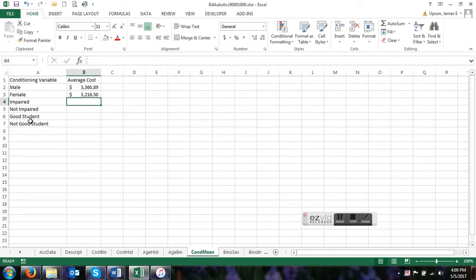All right, so now we're going to do impaired versus not impaired. Another thing I want to emphasize here: in a binomial distribution, you have to identify what you're looking for and then what its complement is. So the complement of male is female, the complement of impaired is not impaired, the complement of good student is not good student. The complement of student is not student. So you've got to be careful what you're defining as your binomial and make sure it's truly a binomial. In other words, only two things can happen in the future. So we'll do our impaired one.